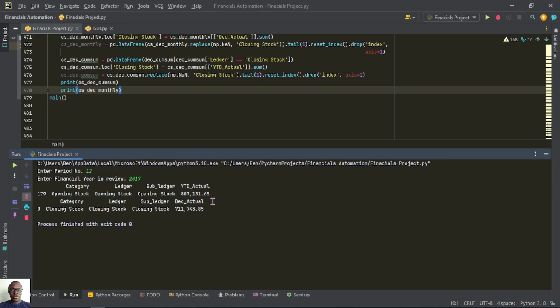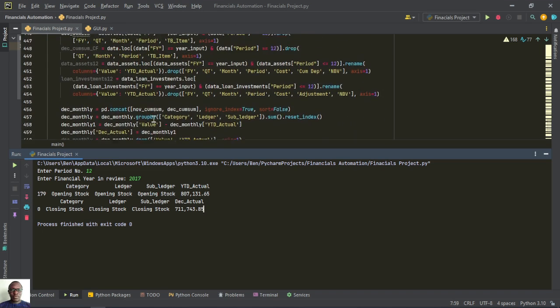So now you can see the opening stock for December cumulative sum is 807 and the opening stock for December monthly is equal to 711. Here it's writing closing stock because it is the closing stock for November. The opening stock is the same from January, February, March for cumulative sum up to December. But for monthly, opening stock will be different from January, from February, from March, April, May, June, up to December. So ladies and gentlemen, we've done the variables for the current financial year.